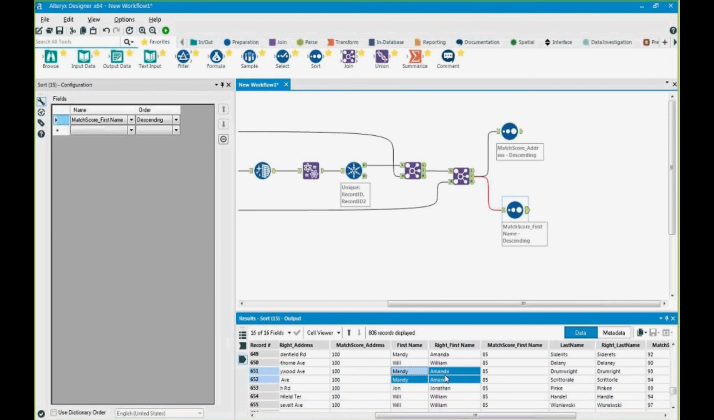Oh, right there. We get Mandy and Amanda. They would have had extremely different keys. Thankfully, we didn't do keys. Will and William, because one's shorter than the other, they would have actually had different keys as well. John, Jonathan, Ron and Ronald, kind of so on down the list. You can see how that nickname option is really helping our match results.